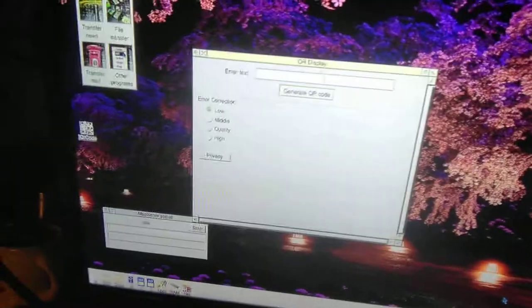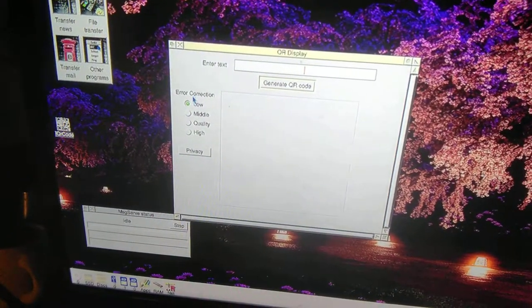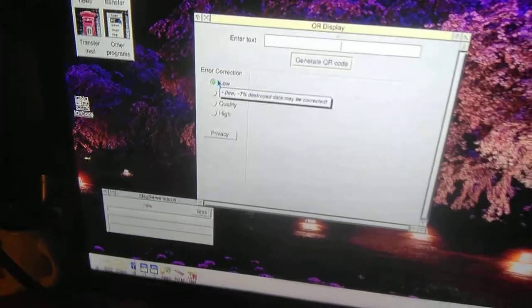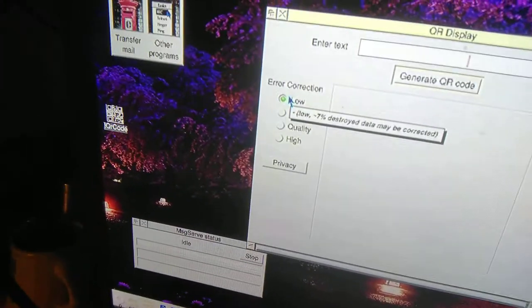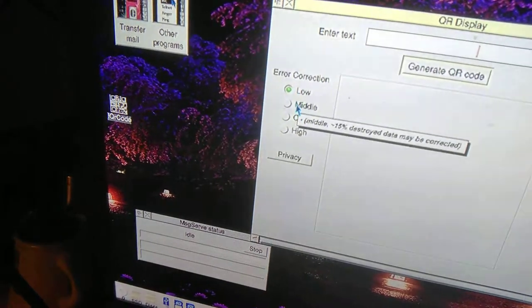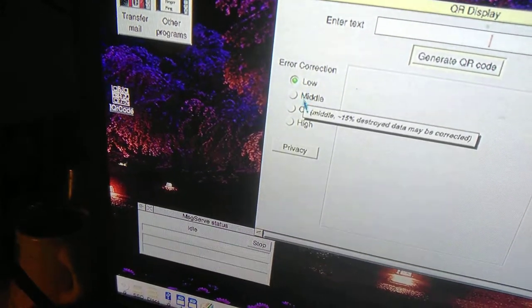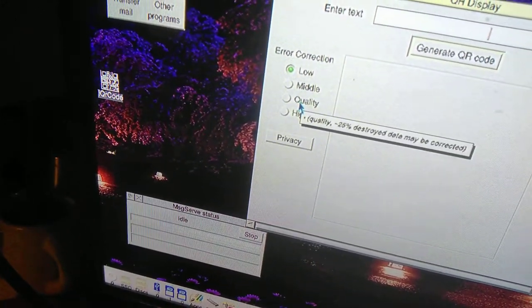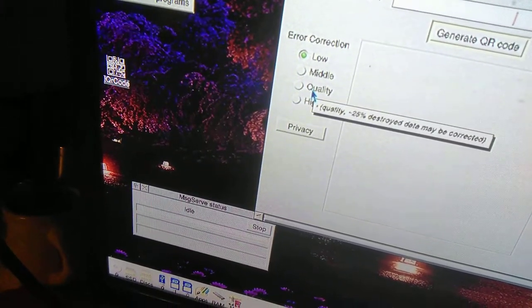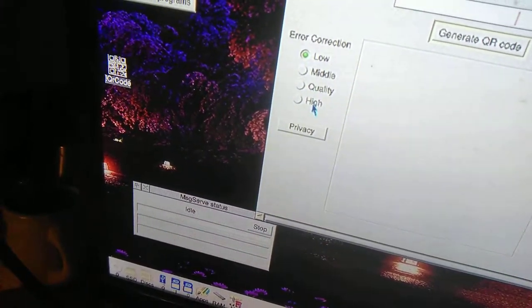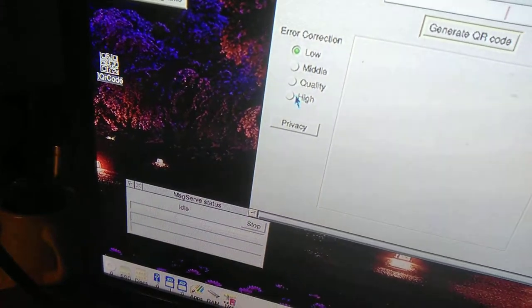The new features are down here on the left: the error correction. Low gives about 7% of data that may be corrected. Middle, 15, quality 25, and high about 30%.